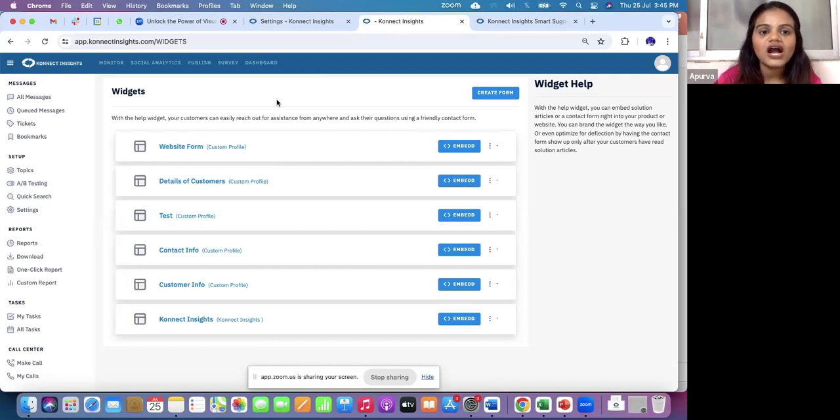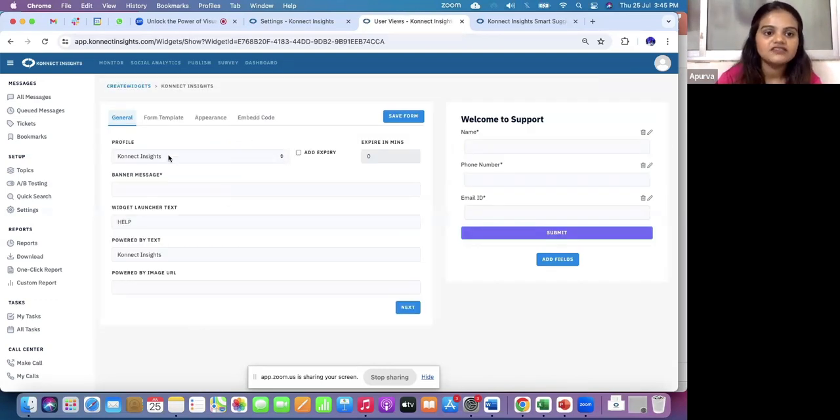I will just show you how you can create it, which is very easy. These are some of the samples that we have created for you. Let's say I'll click on one of the pre-created ones. Now the important part is that when you're trying to create a custom widget link, you have to add a new custom tab, as in a custom profile, in Konnect Insights.